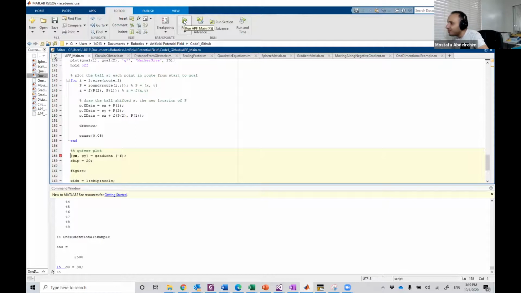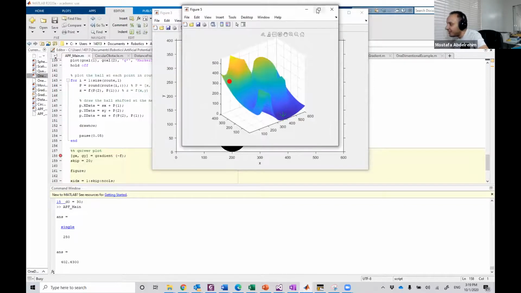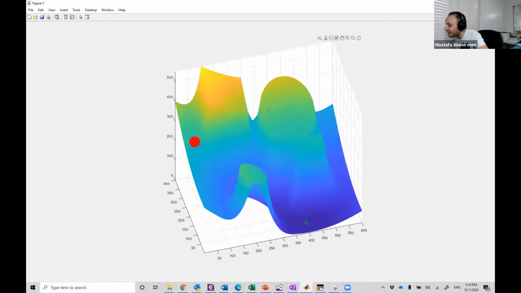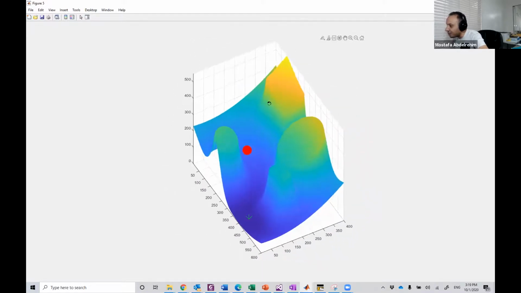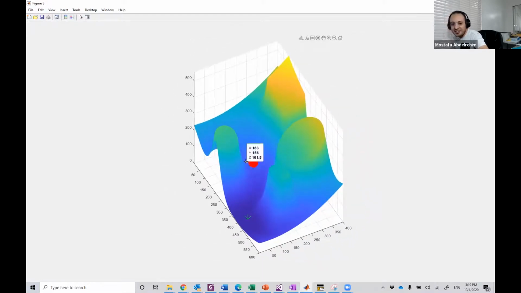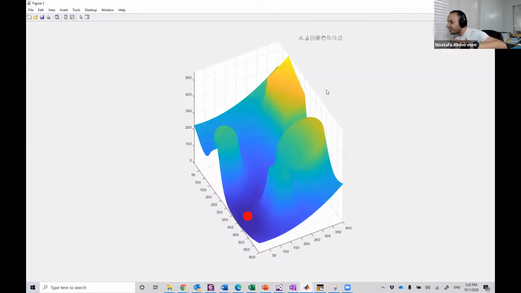Okay, so let's see. Here is the map, okay? These are obstacles, by the way. Here is the goal, and here is our robot, this sliding ball. It's just a simulation. So this is basically the actual idea. So let's go back to the, it's really nice.